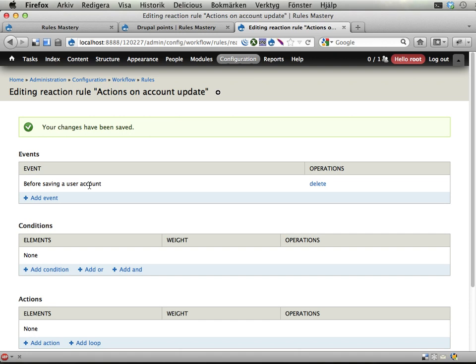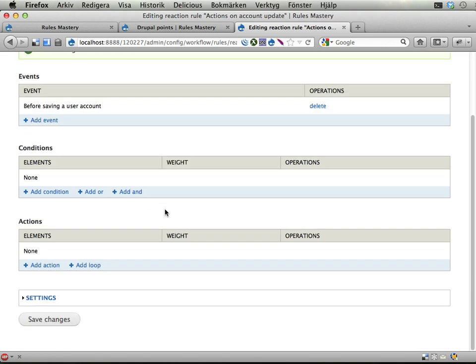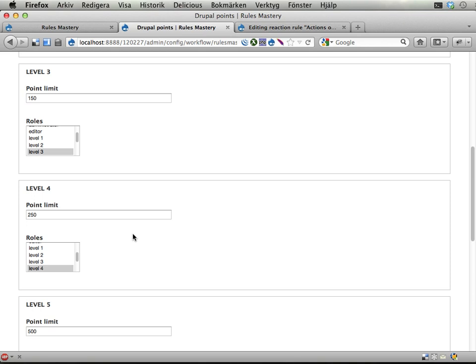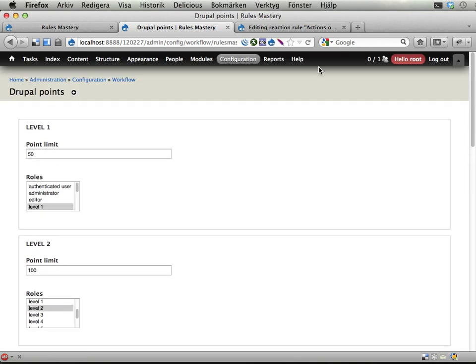Okay, like all events, this event may provide data to rules, and this event provides two different datas: the unsaved account and the updated account, and these can then be compared in conditions, and you can do things with them. What I would like to do is to take the old and the new user account and check their Drupal points and see if the user has passed any of these limits that are set here in the point configuration.